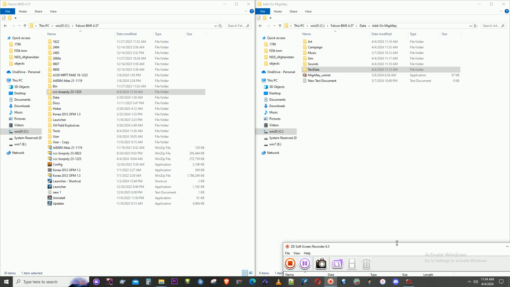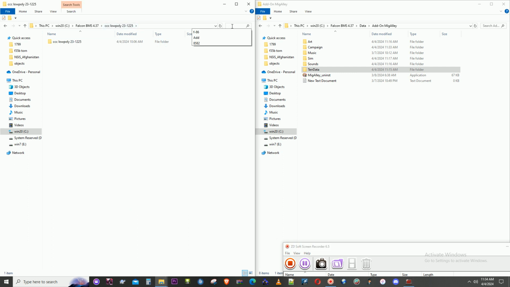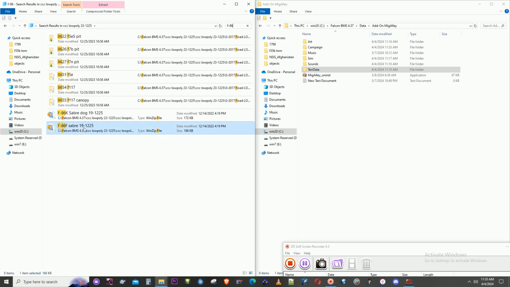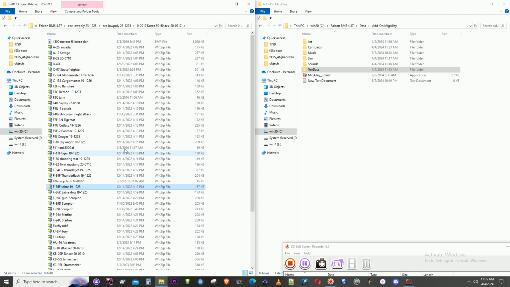Getting CCC models into a theater. So I've got a theater here that's basically a copy of the BMS KTO theater. I get the latest from CCC and I'm going to put in the F86 today. So look for F86, and it's got two different versions and a drop tank. So I'm going to copy the F and the drop tank, put it somewhere.